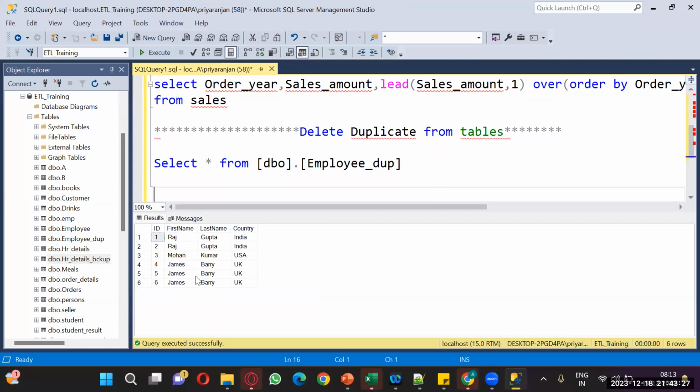So which all are the duplicates? We have Raj as duplicate, then James is duplicate. Only Mohan doesn't have a duplicate. So how to identify the duplicate? Well, first we'll identify the duplicate.